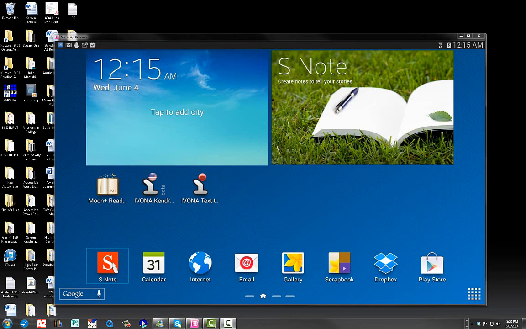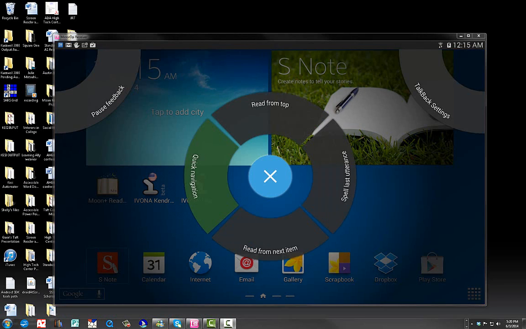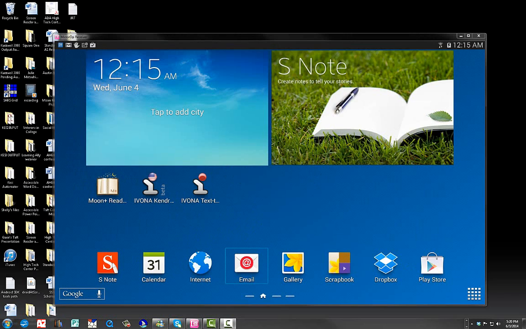And finally, read from next item will make TalkBack read the item next to the last icon that you selected. Touch the screen and read from next item.